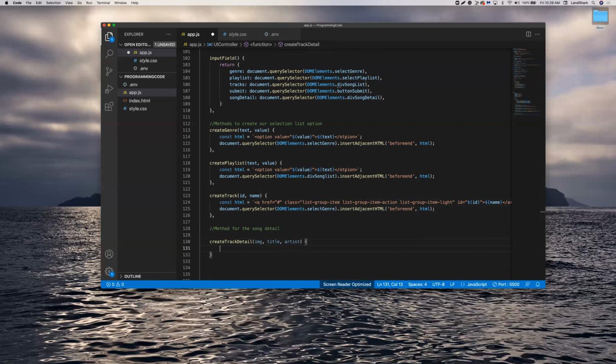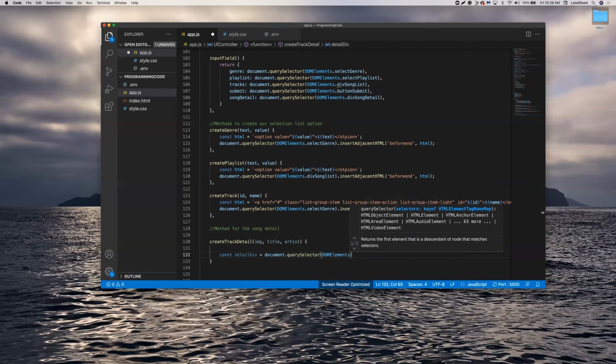So much in this code. All right. So we need to set up a constant. This constant will have the detail div, detail div equals document query selector, and we'll pass in elements, the DOM elements, and it'll be the div song detail.